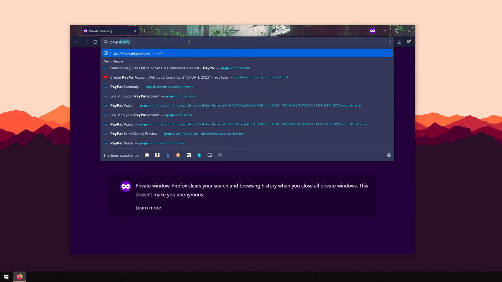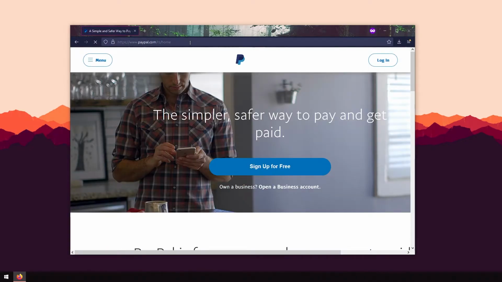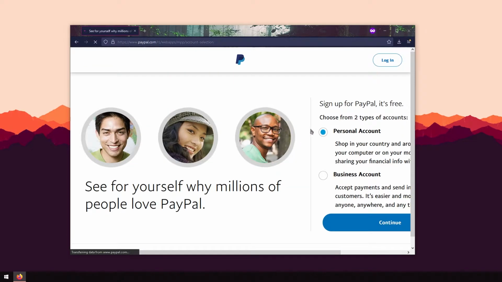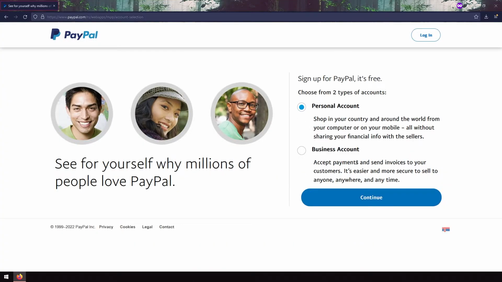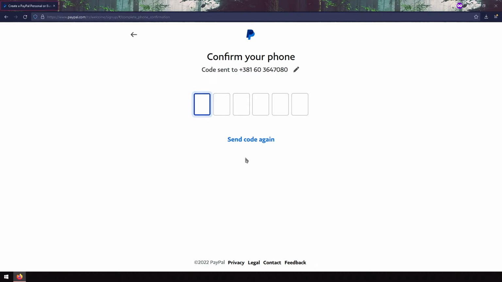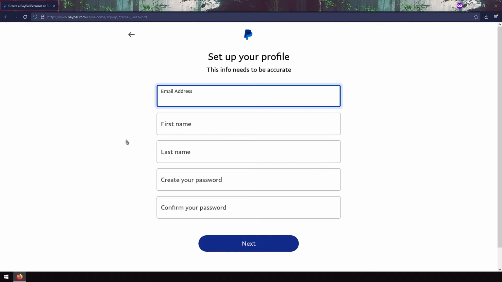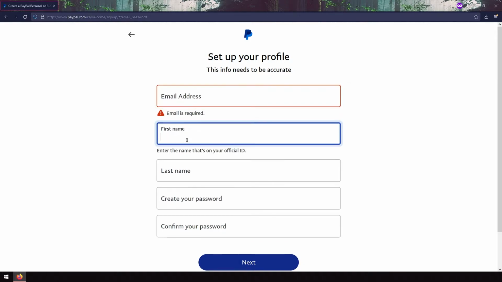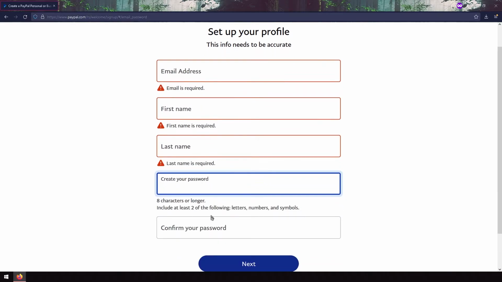So first things up, you go onto the paypal.com site, go here, sign up for free and select a personal account. You type in your mobile number, there should be a text that is sent to your phone. You just type that in and here you should fill out your details like your email address, first name, last name and your password.